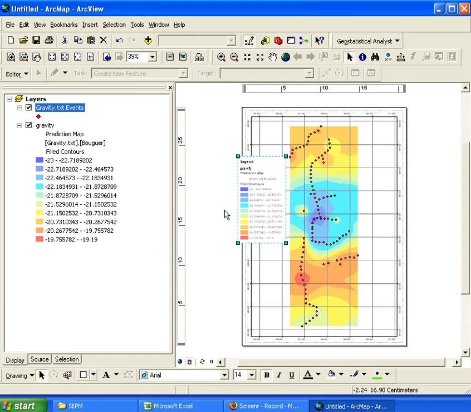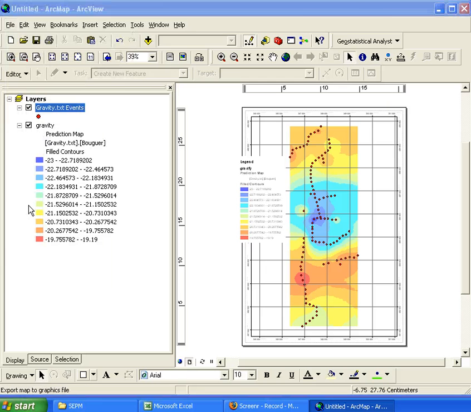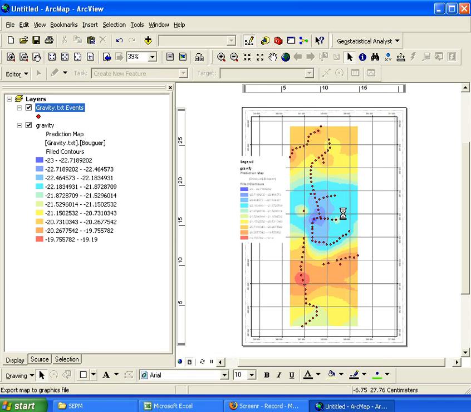And then once you're happy with the data, you'll need a bit of playing around with that. You can export it: File, Export Map. Usually I'll leave it as a JPEG at a reasonable dots per inch. 300 is probably okay, and call it something sensible like gravity results. And that just saves it. And there you go. Quite easy, really.